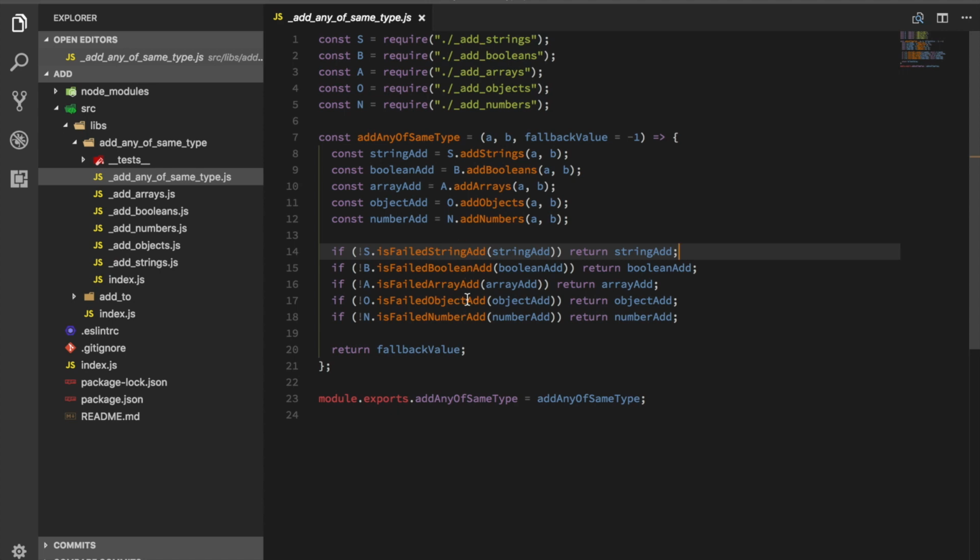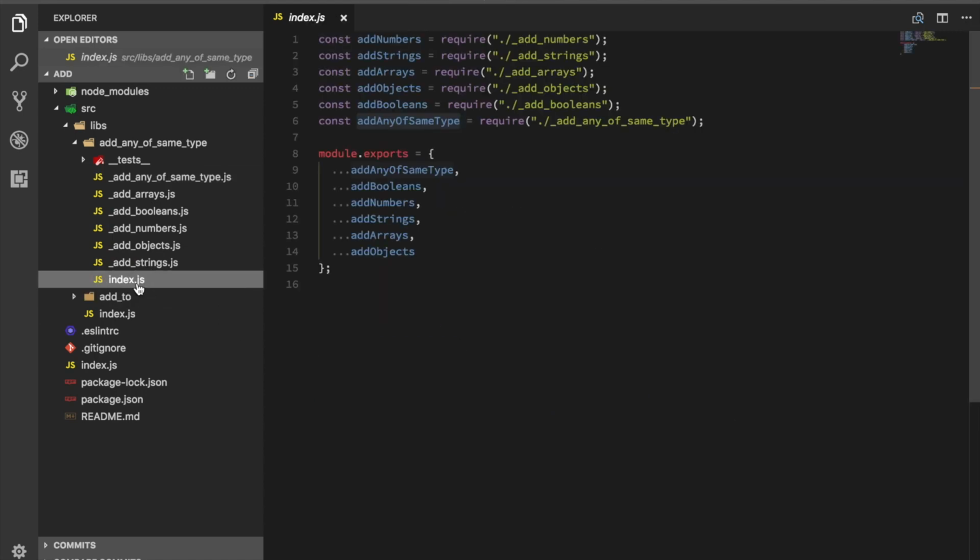Anywho, with this logic, I can now get a single abstraction that does all of this together. And I export that just as any other export, and here we are. So now my library allows the user of my library to do one of these individually or all of them together.